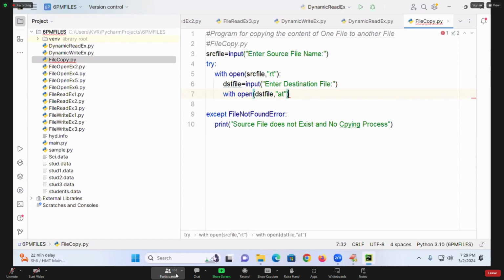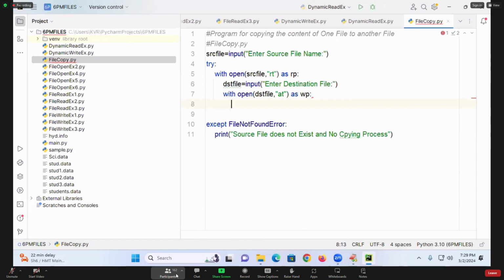AT, as what? Here I will write, as I forget. RP, read pointer. This is called what? WP, write pointer. You are seeing with your eyes and you are writing with your pen. Reading with your eyes and writing with your pen. Correct or not?